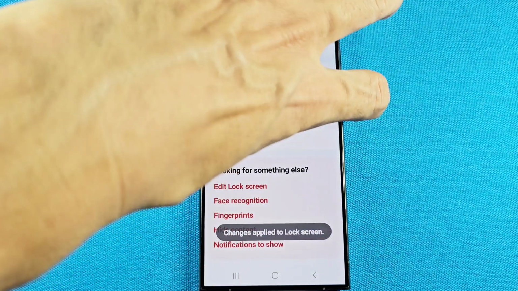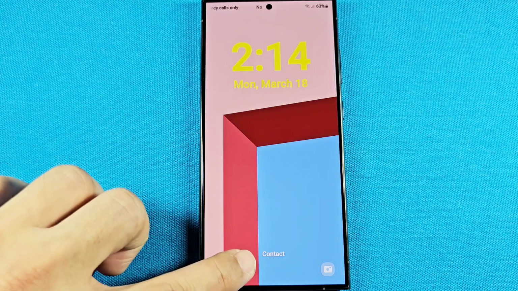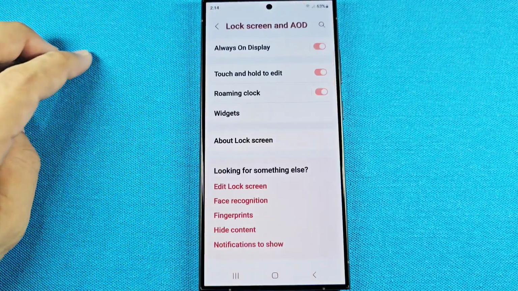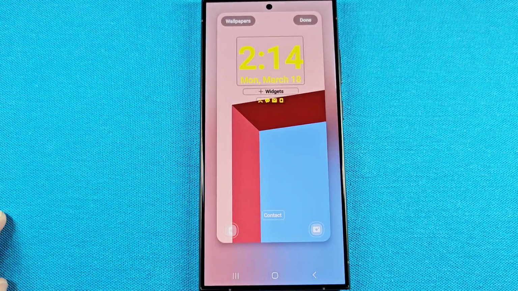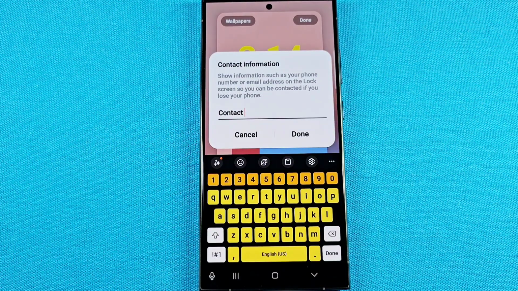And now when you're on the lock screen, if they get your phone and pick it up, they're going to see it right in this section here. So that's basically what it does, showing your information there. And if the person is kind enough, they will return it back. And of course, you can go back and edit that at any given time.